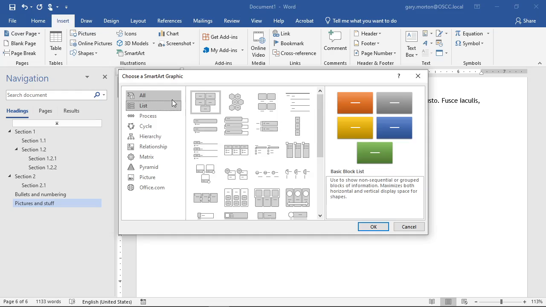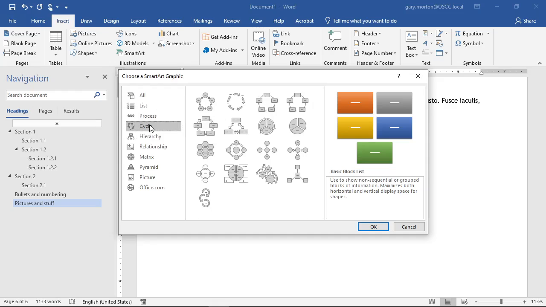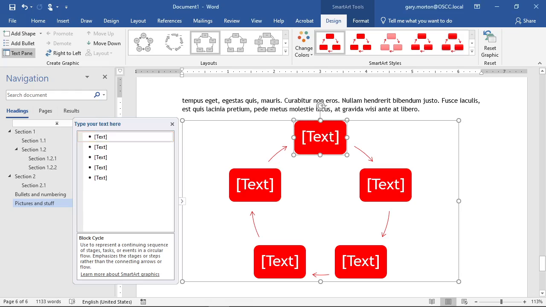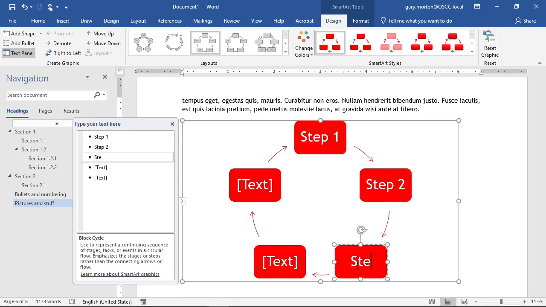Yeah, so these could be useful little graphics to you. So maybe you've got a cycle that you want to show. Just click that. Step 1. Click on the next one. Step 2. Step 3. And 4.